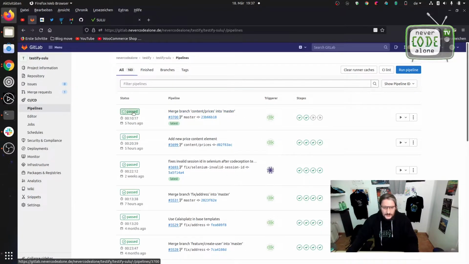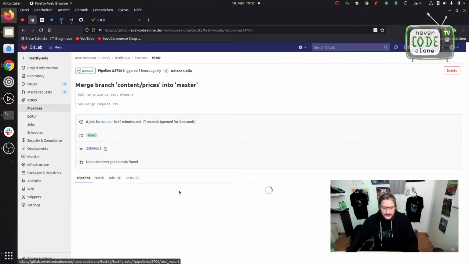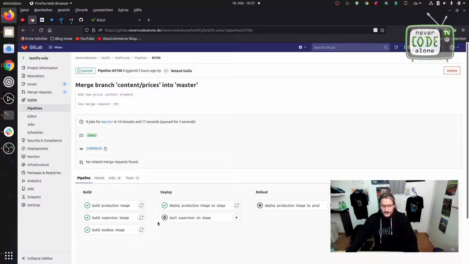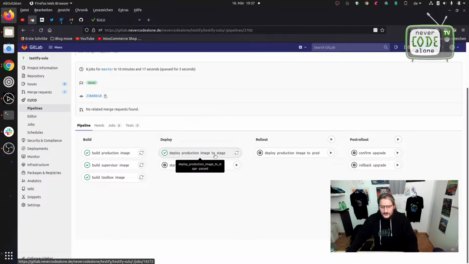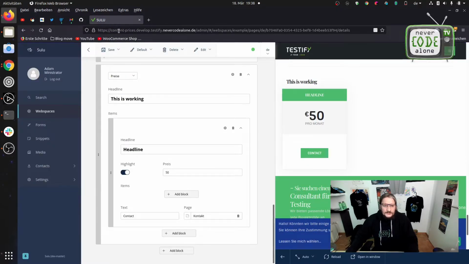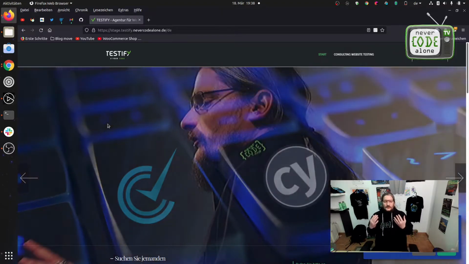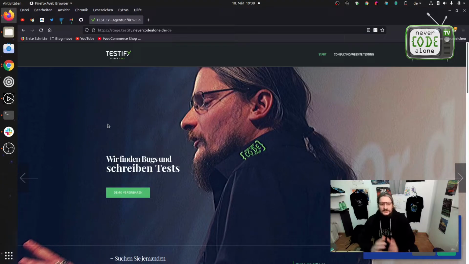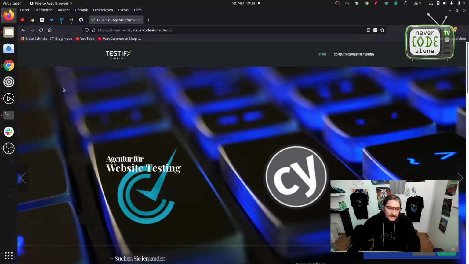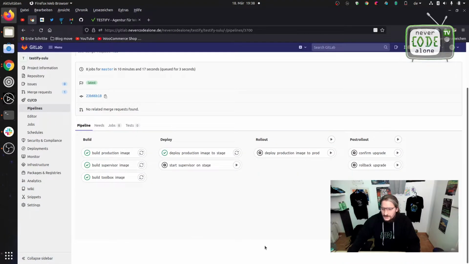We can go back to our pipeline, and now you see that here is actually our master, and you can see our pipelines or stages here. And we have this deploy production image to stage. And now we can just open stage.testify.nevercodealone.de, and this is now the new release for our live system. And when you say, hey, this is cool, we can say rollout.